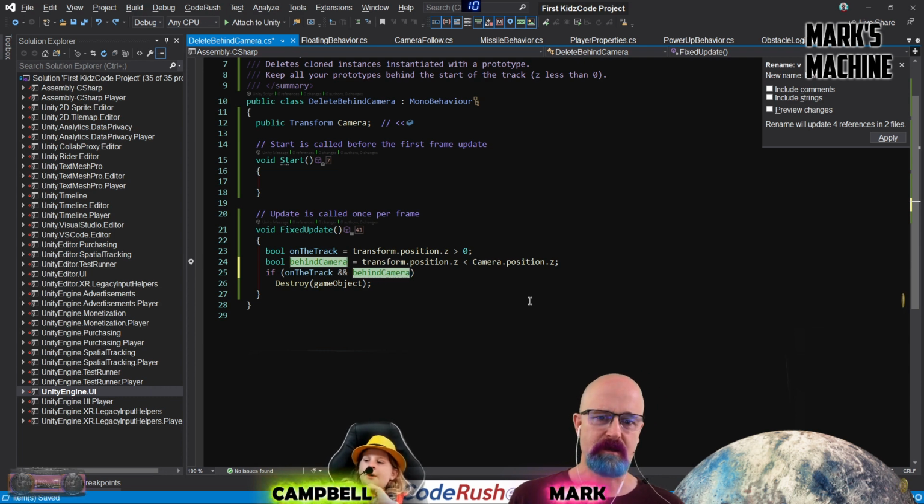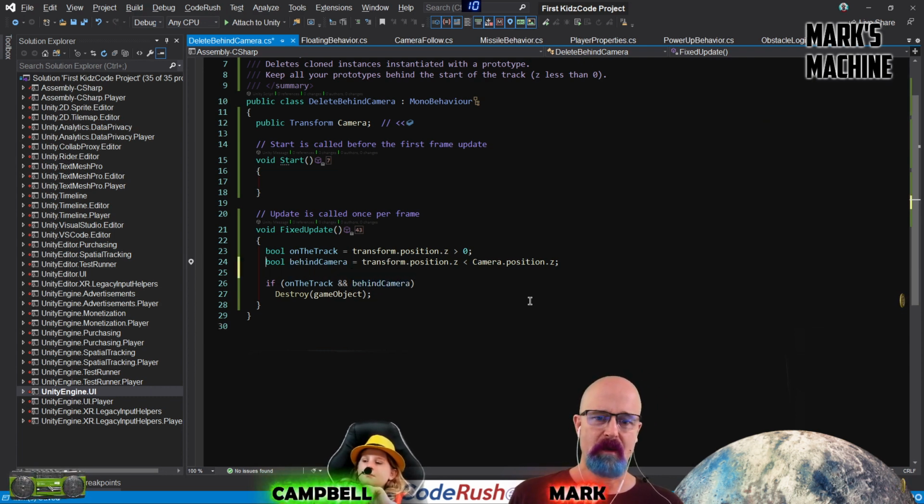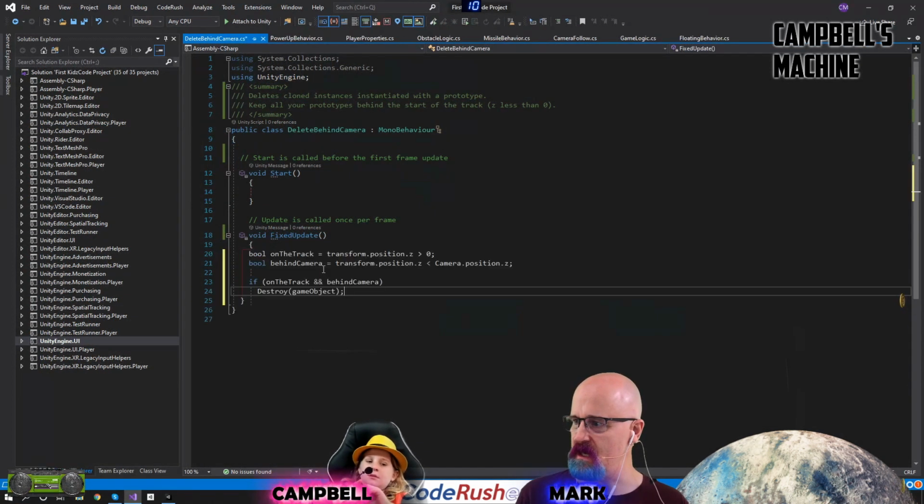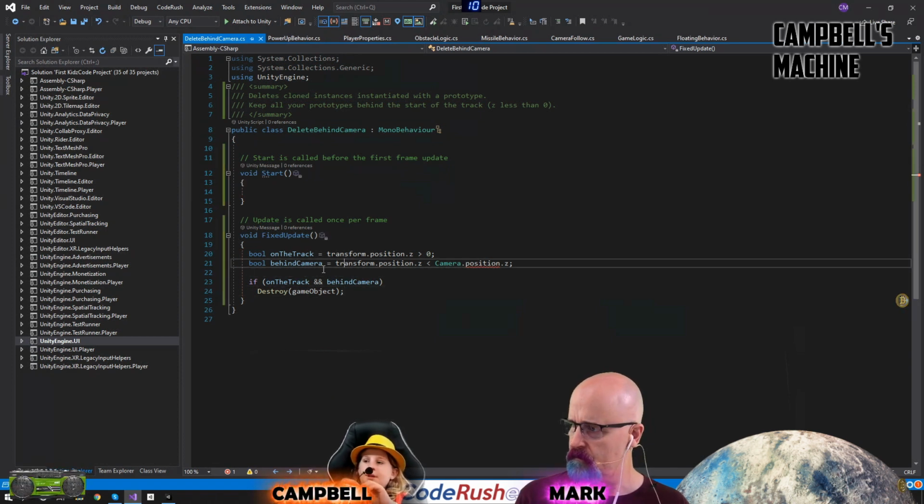Now look at the code we have. Now we have these two variables: if it's on the track and it's behind the camera. Do you find that easier to read than what we started with? Yeah. Then that's why we do this. Okay, so I'm going to copy that and bring that over into your machine. Here's Campbell's machine. I'll pop that on there. And then the also public.